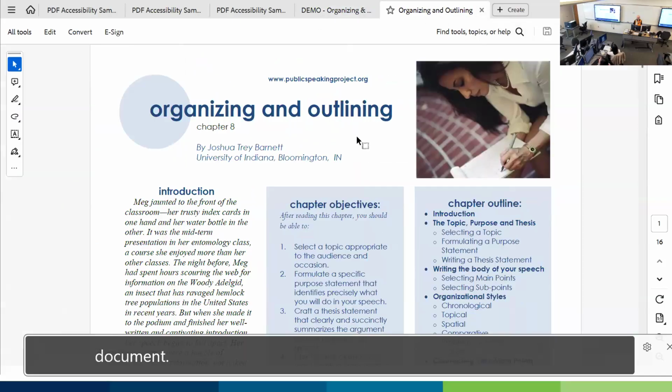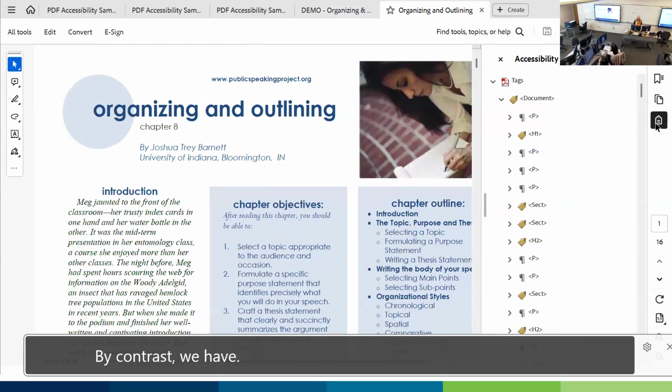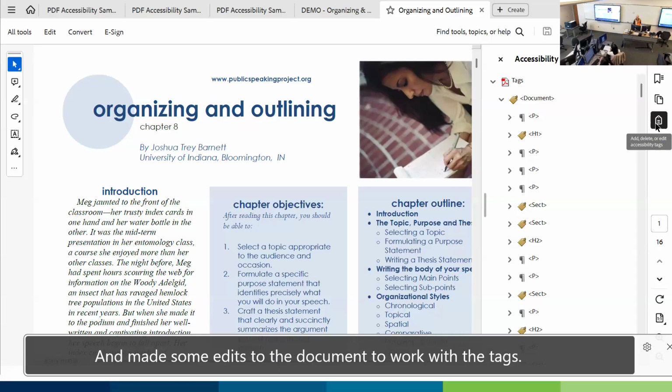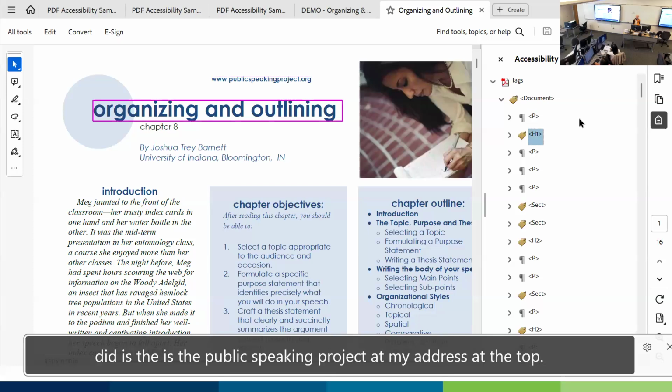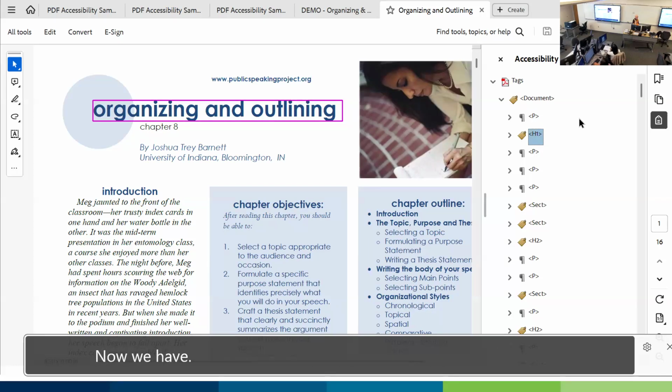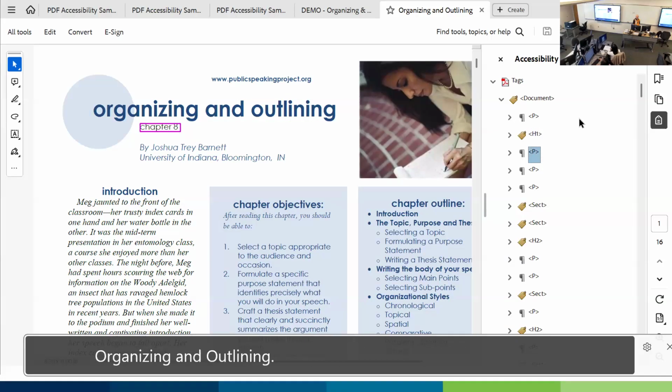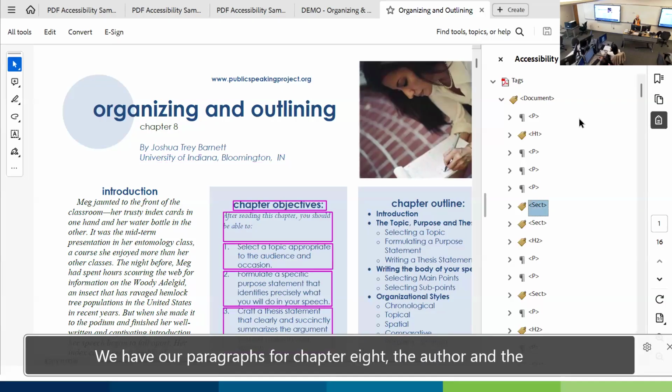By contrast, we have the same document, only this is where I've gone through and made some edits to the document, worked with the tags to improve the accessibility. So now here, once again, I start at the top. Now the first thing we get is the public speaking project address at the top. Now we have an H1 at the top for the title of the document, Organizing and Outlining. We have our paragraphs for chapter 8, the author and the location.